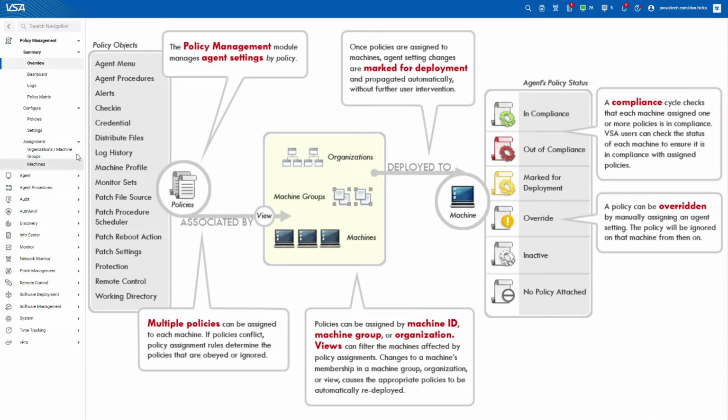In our VSA basics series so far, you've learned how to manage agents, create views, custom fields, and agent procedures. With policies, we'll be combining a lot of those concepts together to show you how we can automate these settings across your many organizations. This will be a two-part series. Today, we will be specifically focusing on the overall functionality of the policy management module. We'll briefly discuss all of the functions within the module and how they work together.